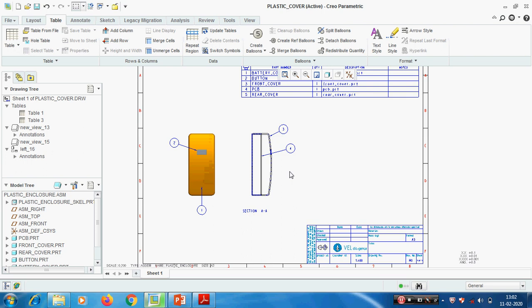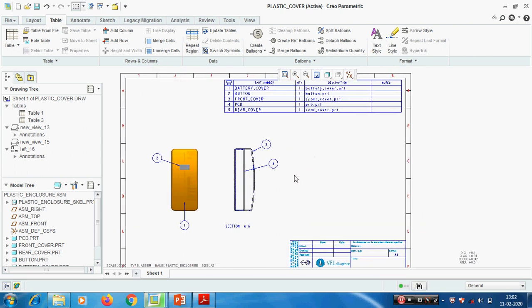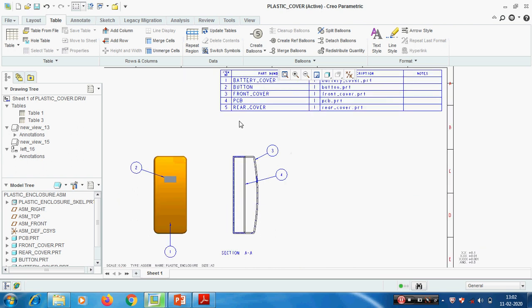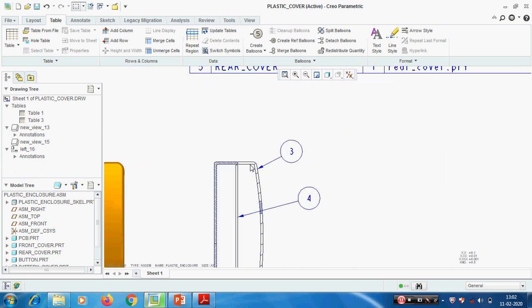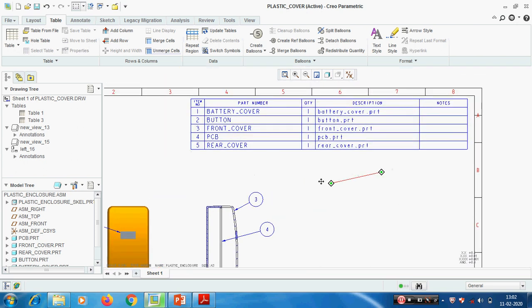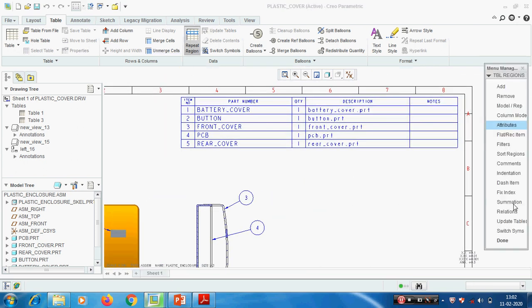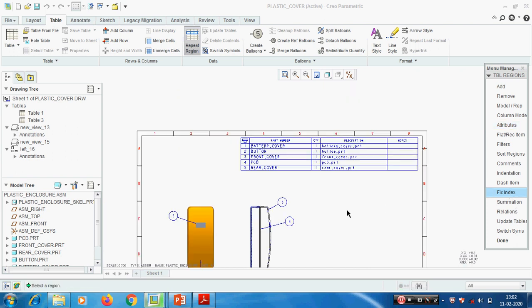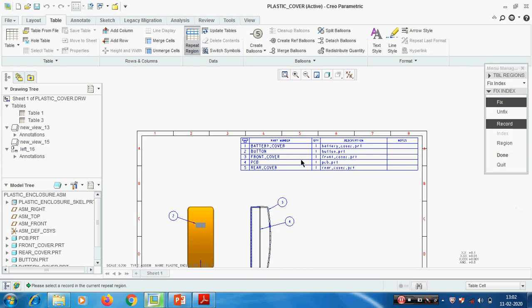Now we know how to create the balloons for all the components. We needed to show like this. Sometimes we need this front cover to be component number 1. In this way we needed to create the table. Means go to repeat region. Here fix index is there. We can fix the index. Just pick, select a region. We have selected. Fix.